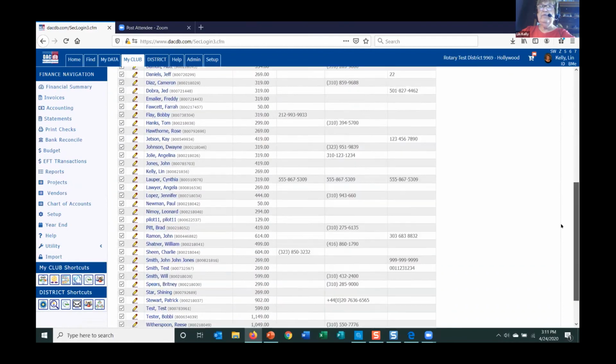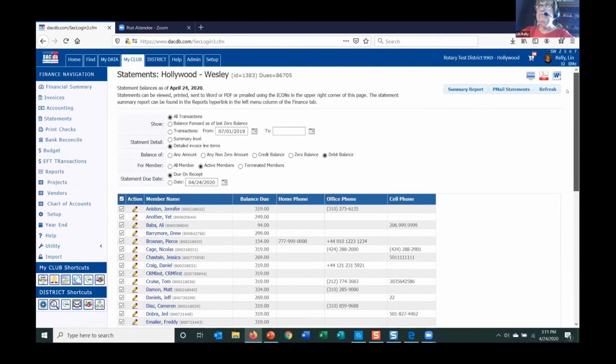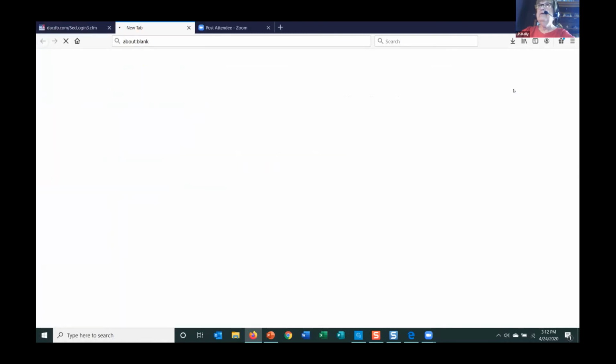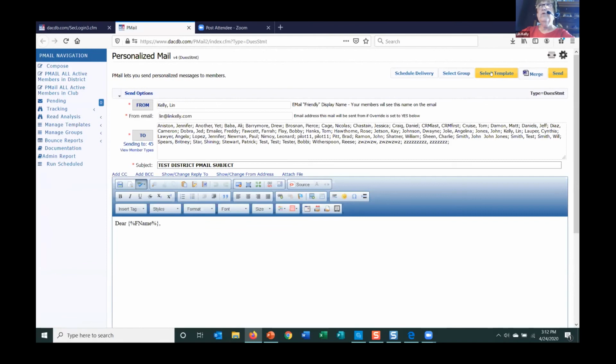And then it'll show everybody who still owes. And then all you have to do is click Pmail statements, and it's the same scenario. But this time you will select the template for statements.